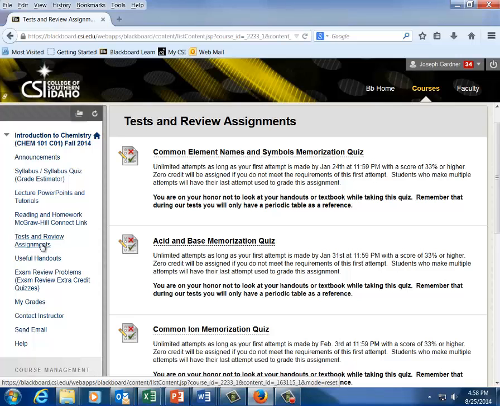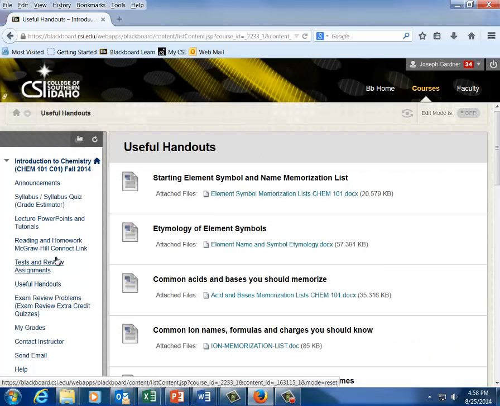If we go over here to the left again, and we look at useful handouts, we can see some handouts that will be helpful for helping us do well on those review quizzes. There's a handout that will get you started on some element symbols and names. It's not every element in the periodic table. I do expect that students should learn the first week of the course the first 36 elements on the periodic table, their names and symbols.